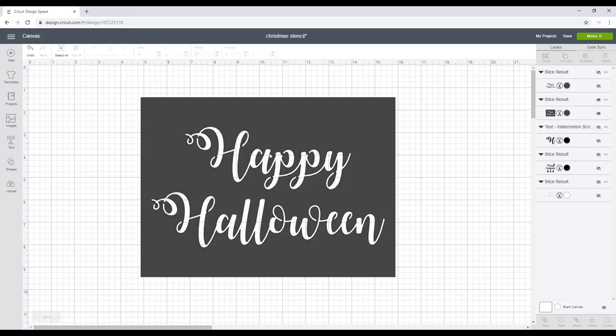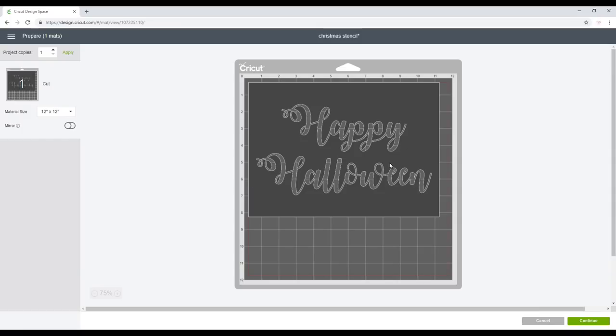And that's really what a stencil is. It allows you to come in, add different products on here, and you don't have to worry about it going everywhere. So it's worth slicing it into a shape. That is kind of how a stencil works. So once I'm happy with everything, I can then go to make it. You can see it's on our mat here, so we can go to continue.